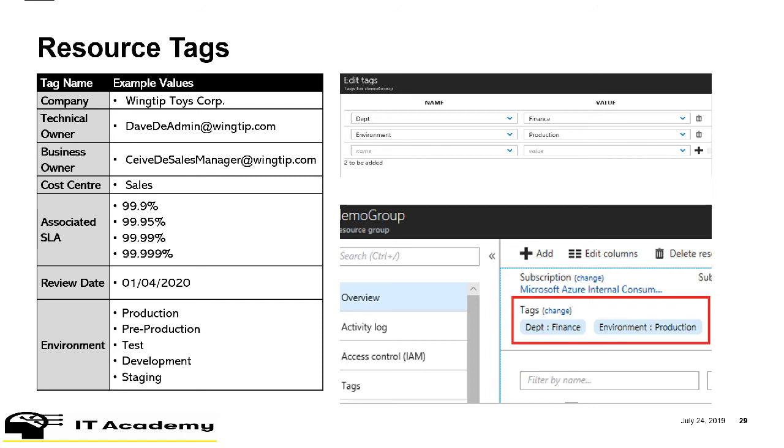Maybe I want to be able to find out who the technical or the business owner is of a particular resource so that I can communicate with them if I need to do a change to something. So what I can do is create technical owner and business owner tags and assign values that maybe have their email address in.